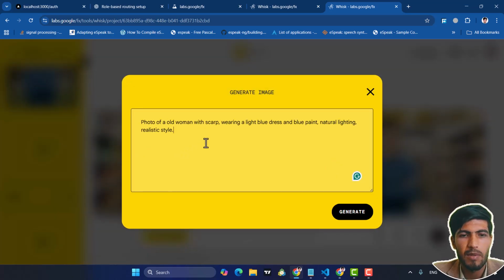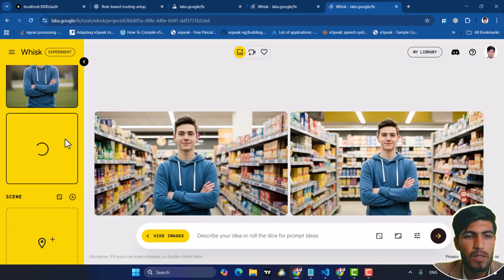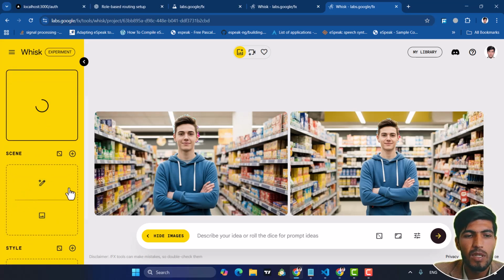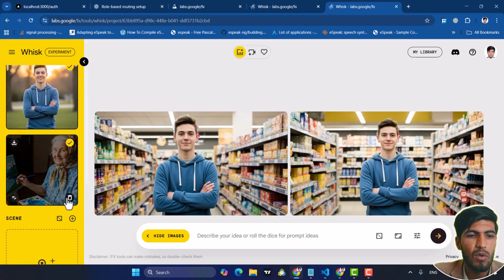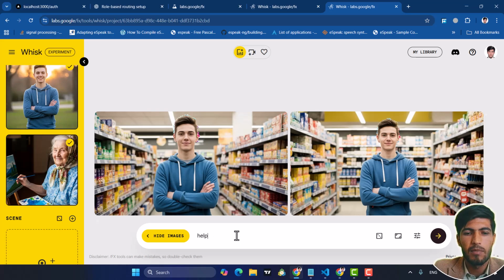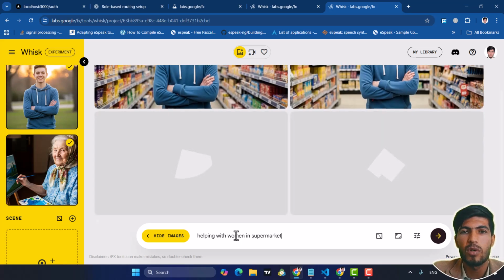I will write an old woman with scarf. Let's generate this one. It will generate the second character for us. After generating this, we will write and make an image, or we can upload our own background. Let's wait for that. Yes, that is okay. Here is an old woman. I will simply write here, helping the woman in supermarket. Simply like this, press enter, and it will generate an image. Let's wait for that.